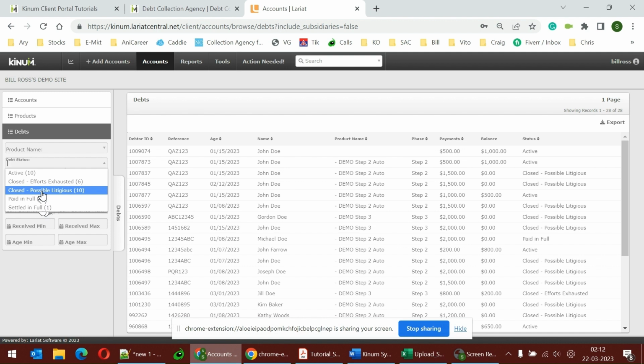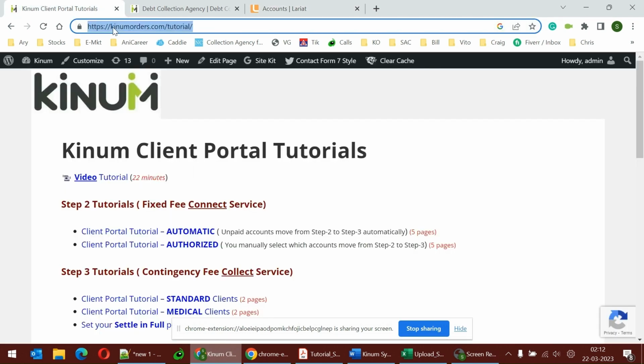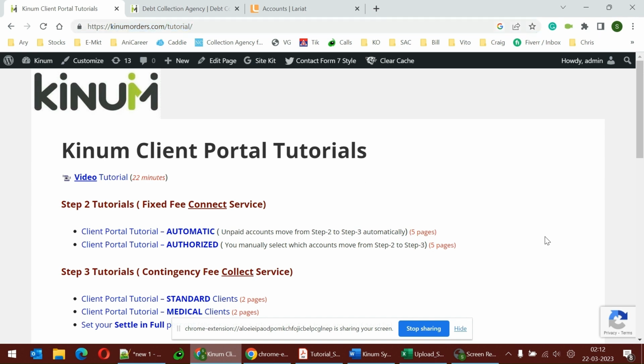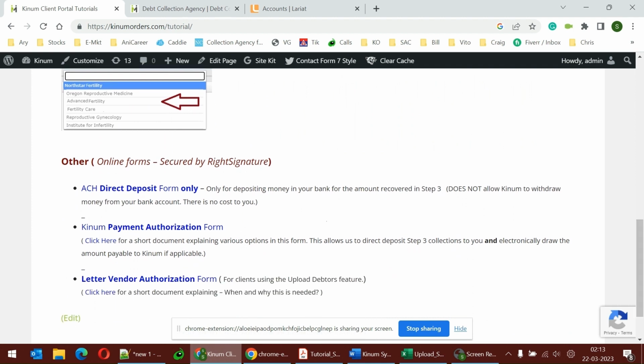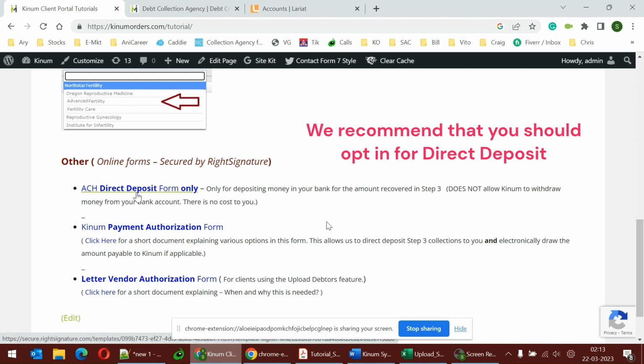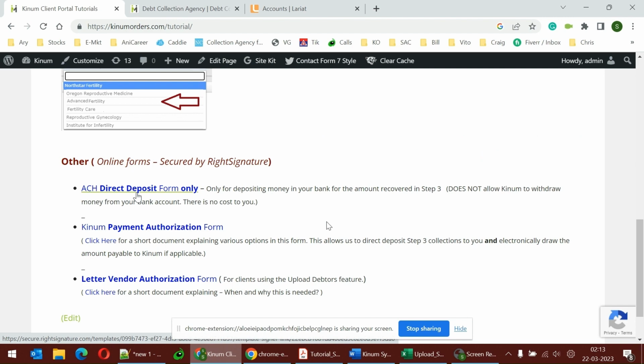But before we end, I would like to show you a web page, kinumorders.com/tutorial. So these are several short PDF tutorials on topics that we have covered, and there are some very helpful links. For example, ACH direct deposit link. How should Kinum remit money to you? We recommend that we deposit money in your bank account. So rather than sending you a physical check, the physical check can be lost in transition. Once it reaches your office, it can be misplaced.